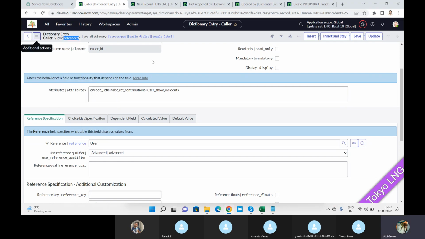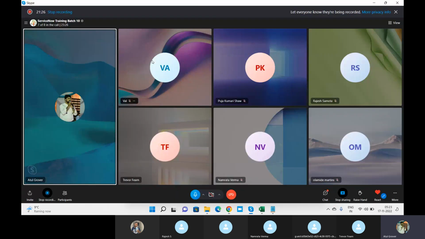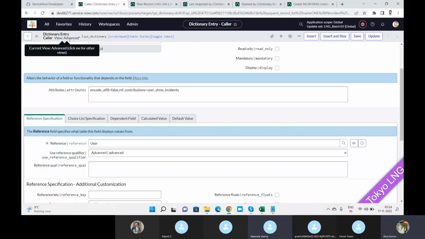Okay, are these things clear to everybody till this point? Any doubt, any question? Pooja, Rajesh, Namrata, Ola, Atul? I missed something, like in the module I am not getting the option like advanced view. I was trying from my end. This one you're not getting? Yeah, this one in dictionary entry.